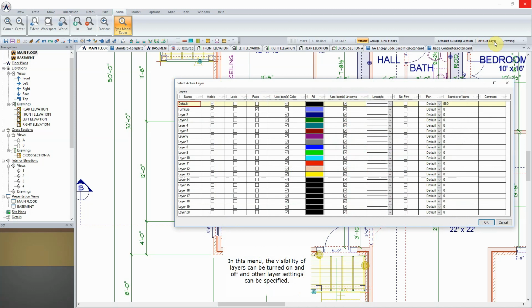In this menu, the visibility of layers can be turned on and off, and other layer settings can be specified. Check the visible box for the Furniture layer, and then select it as the active layer. Any items added to the plan from this point on will be added to the Furniture layer.